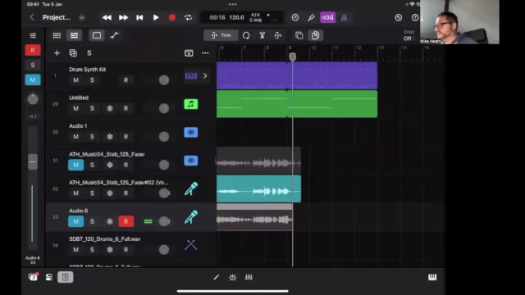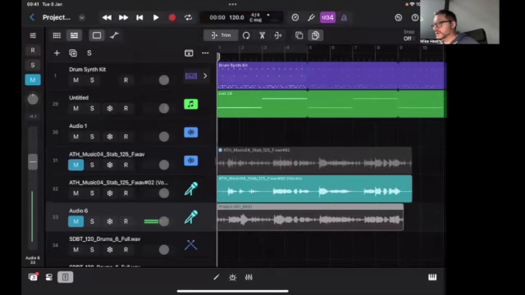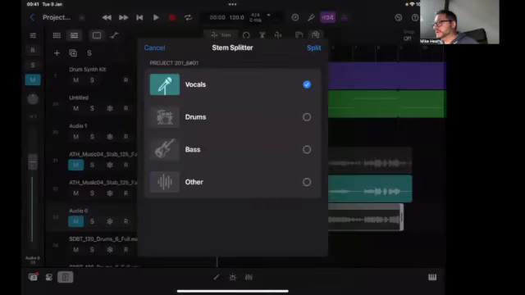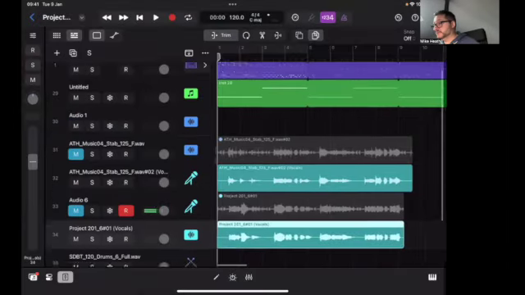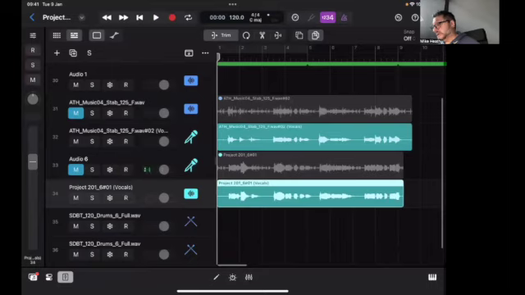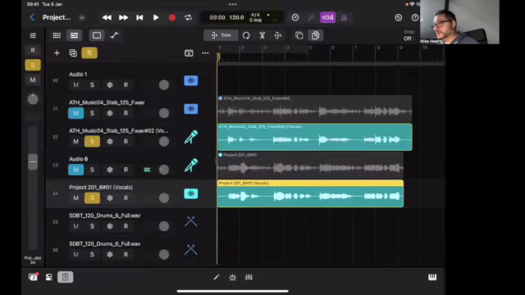So, you know, that's fairly all over the place. I'm going to do the same thing again, just use the stem splitter, get rid of everything else apart from those vocals. And with a bit of luck, we have a harmony. Although it's not. Let's just see.